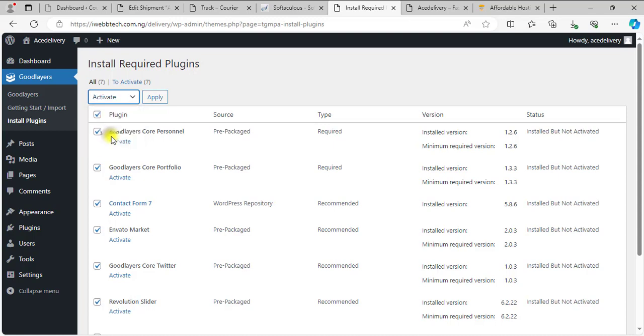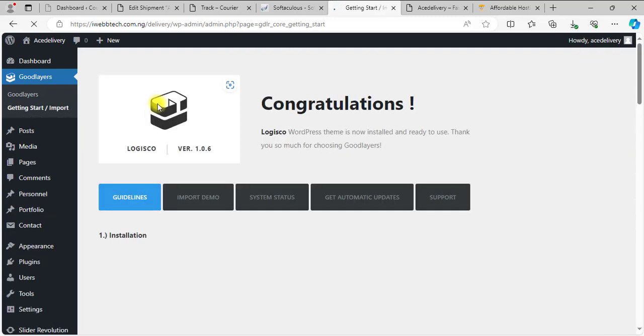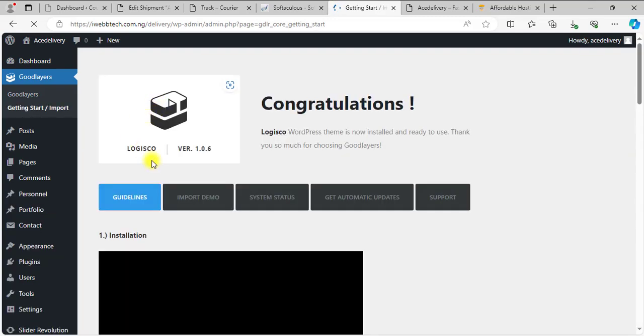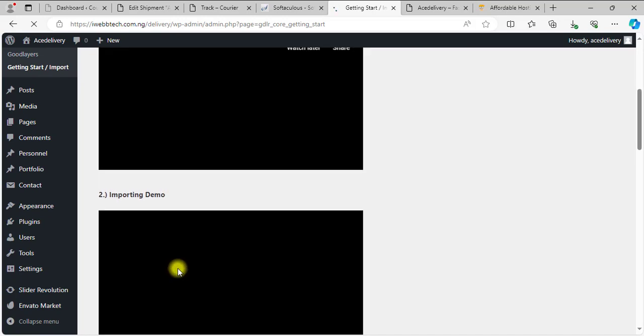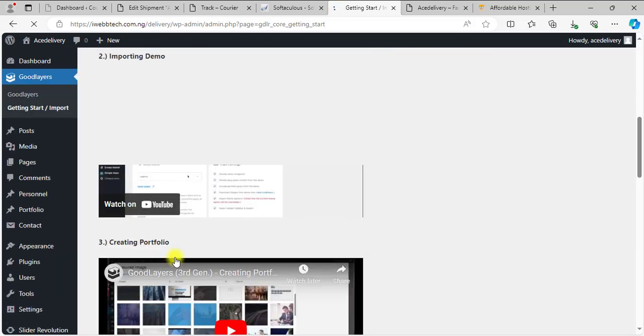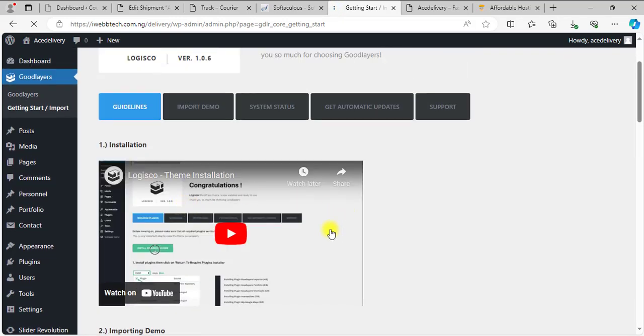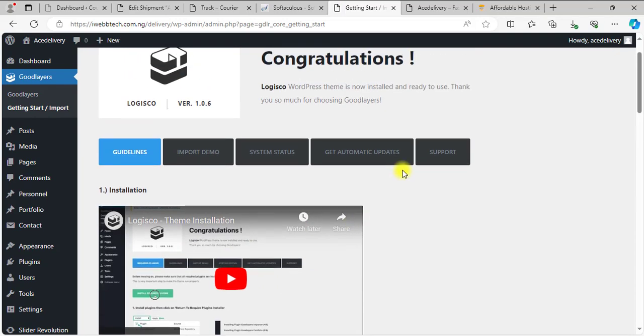So I'm going to select activate right here for a bulk action, and I'm going to click on apply. So for a bulk action, the plugins have been activated at once. Okay, you can see congratulations and all the stuff, and right here you have all the installation videos. You can take a look at them if you wish to. Creating a portfolio, you can do that. Creating personnel, installation stuff, you can do all that. If you have the time, you can watch all the videos, but I'm just going to go straight to the point.